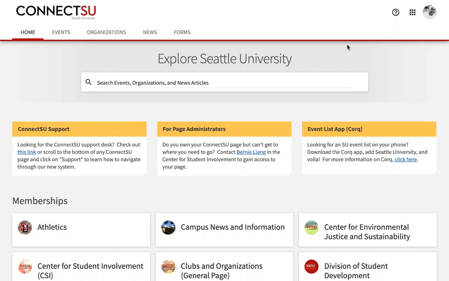A quick note before we start: ConnectSU now has a public page. If you set any of your events or your news to public, people who go to www.seattleu.edu/connectsu will be able to see any events, news, or forms that are listed as public for your organization. For example, if you're having an event and you want people to RSVP, they're able to RSVP there if it's public and you're allowing RSVPs through that system. We'll get into a little bit of that later.